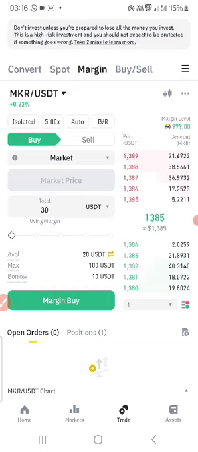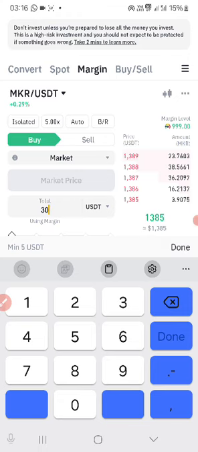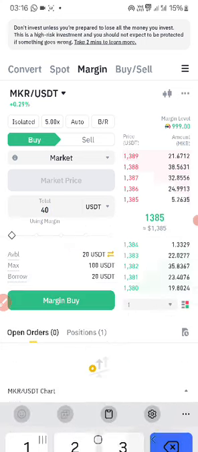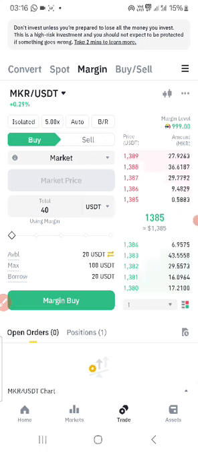So I have $20 and I'm borrowing, and I'm trading with $30. That means I'm borrowing an extra $10. Or let's say I have $20, but then I'm borrowing an extra $20. That would be like 40. So let's borrow 40. You can see everything is 40. That's the amount I'm trading with. So that means Binance is loaning me $20 that I will repay after.